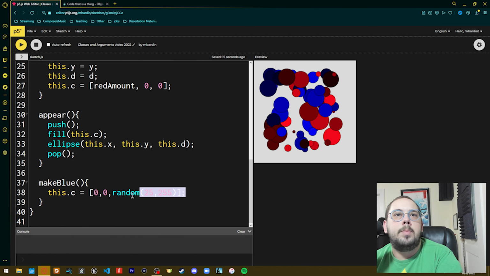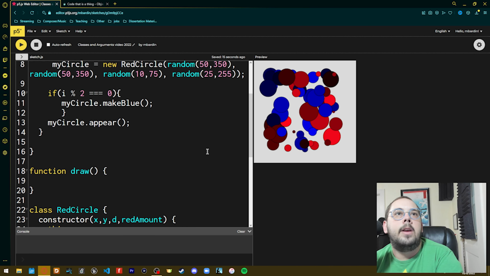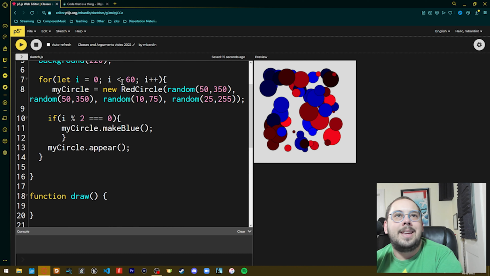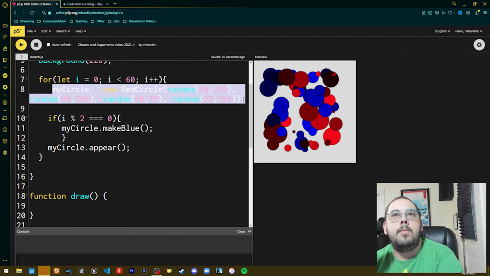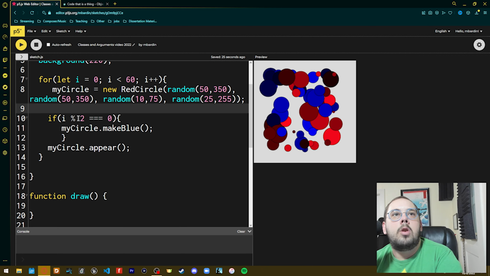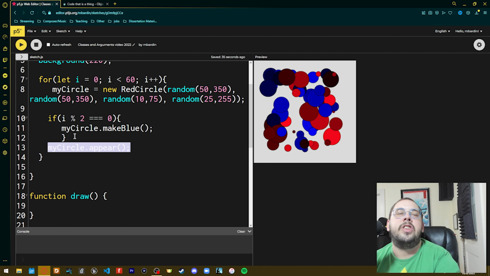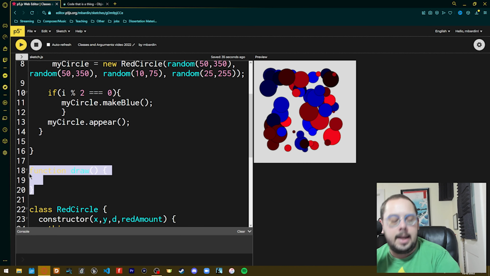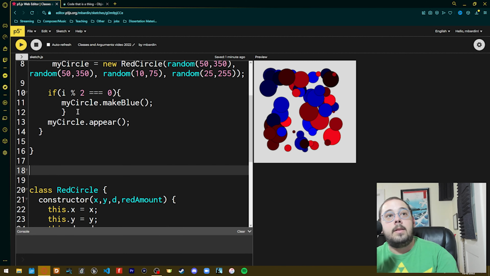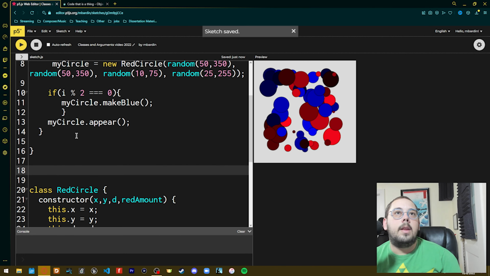Whenever we change it to blue, it also changes how blue it is to be a random value. We're just making 60 of these new red circles, all of them randomly set for the properties, and then every other circle we are making blue, and then we're drawing it. That way we don't draw it and then change the color value. That could cause some issues right there. We're actually not doing anything in draw, so I'm just going to get rid of it. And that will be it.